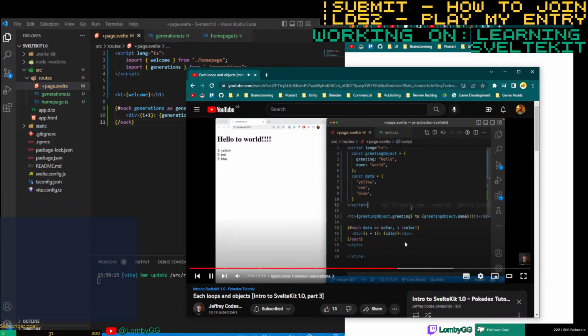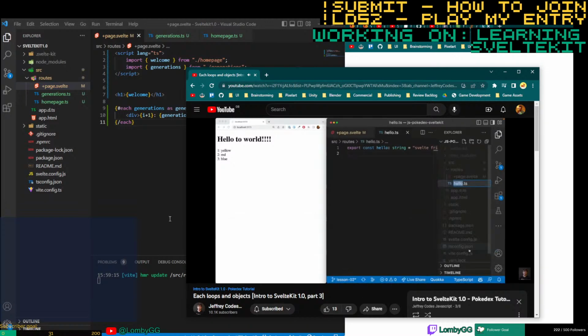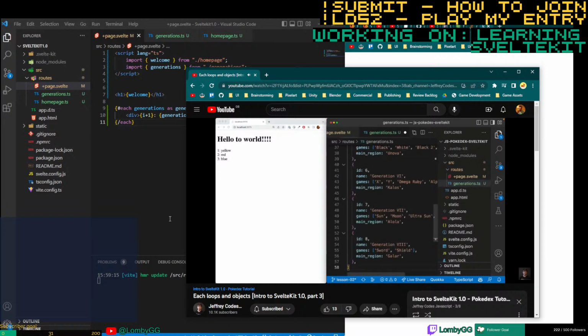So now let's combine all this knowledge in order to loop through the Pokemon generations. First let's go ahead and rename this from hello to generations. Then let's paste in our generations data. So we have a type of generation. You can see we have an ID that is a number, a name that is a string, games that is an array of strings, and a main region that is a string. And optionally we have an array of Pokemon species.